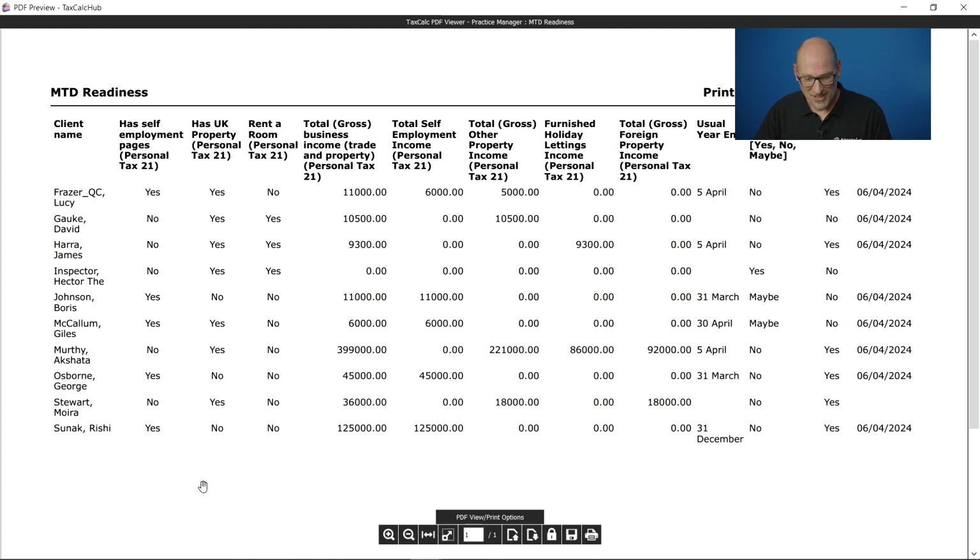So the information I've presented, we've got a list of the clients that are affected by MTD. These are some of the criteria. Have they got self-employment pages? Have they got UK property? Are they claiming rent-a-room, which I think is important, so we can see those. Particularly Hector, the inspector here, who hasn't actually got any gross income, but we can see that he is claiming rent-a-room relief, so we know he's in receipt of some rental income from a lodger. It's important to know that.